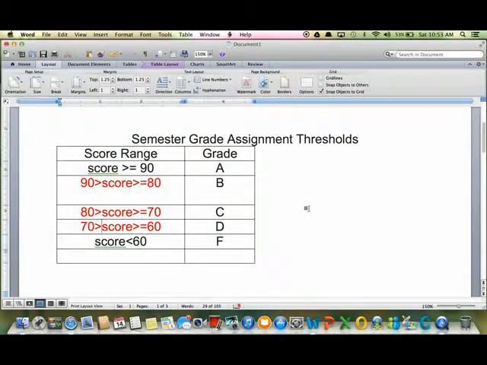But one important point I want to make here is this is a valid Boolean expression because it will result to true or false depending upon what the value of score is. If the score is greater than or equal to 90, this expression will be true, otherwise it will be false. And this one is also a Boolean expression. If the score is less than 60, it's true. If the score is greater than 60, it's false.